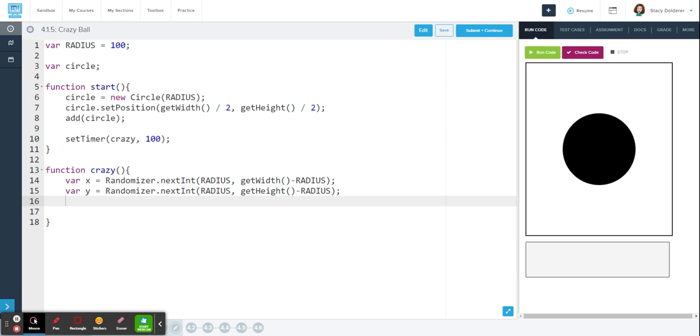The circle is already an object on our page. Now we just need to change the position. Set position between x and y, whatever those random numbers are. And then let's run it and see what happens.